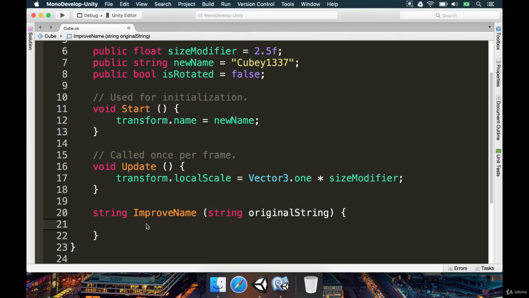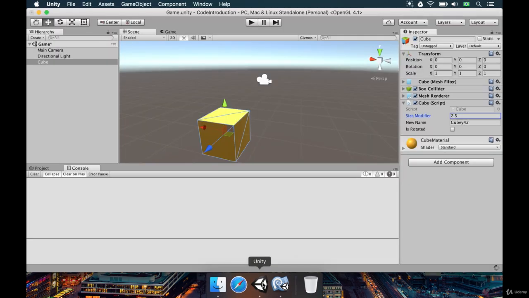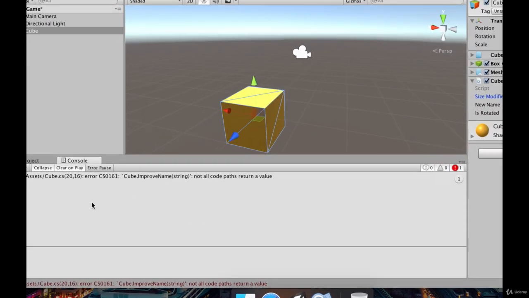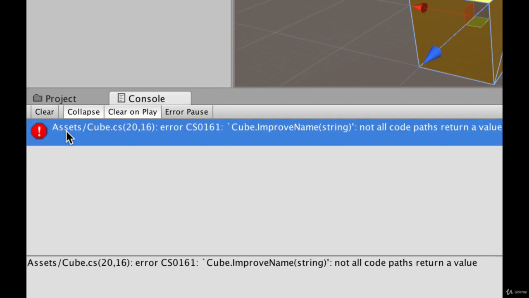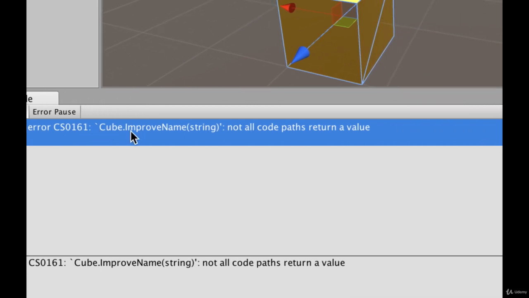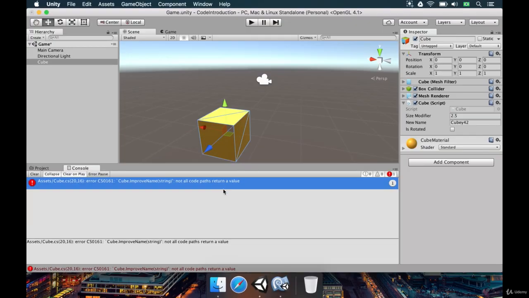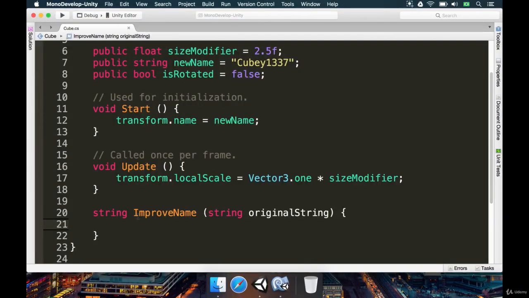Okay, and notice that if you save the script and you go to Unity and wait for the compilation, the console is going to show you an error. So this is our first error. Basically it's saying here, hey, the file cube.cs located in the assets folder, in line 20, column 16, contains an error. Cube.ImproveName: not all code paths return a value. So we need to return a value in here.